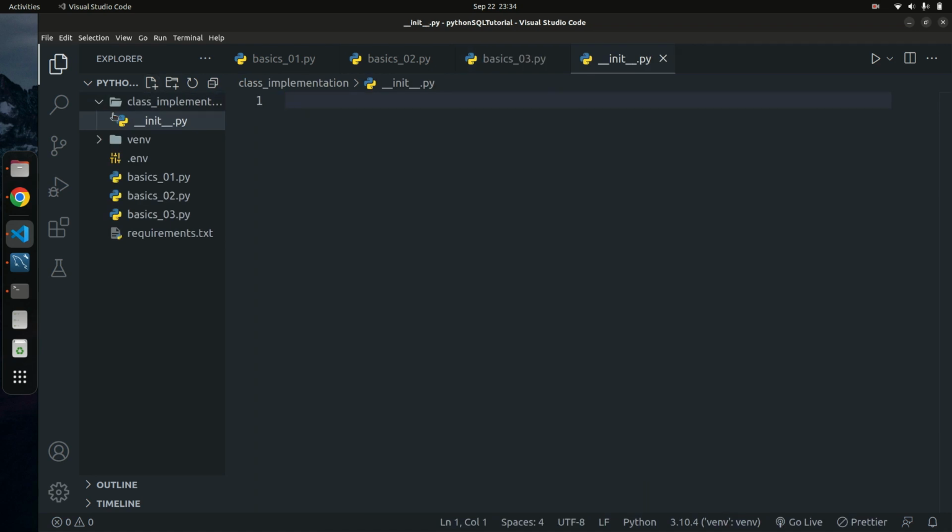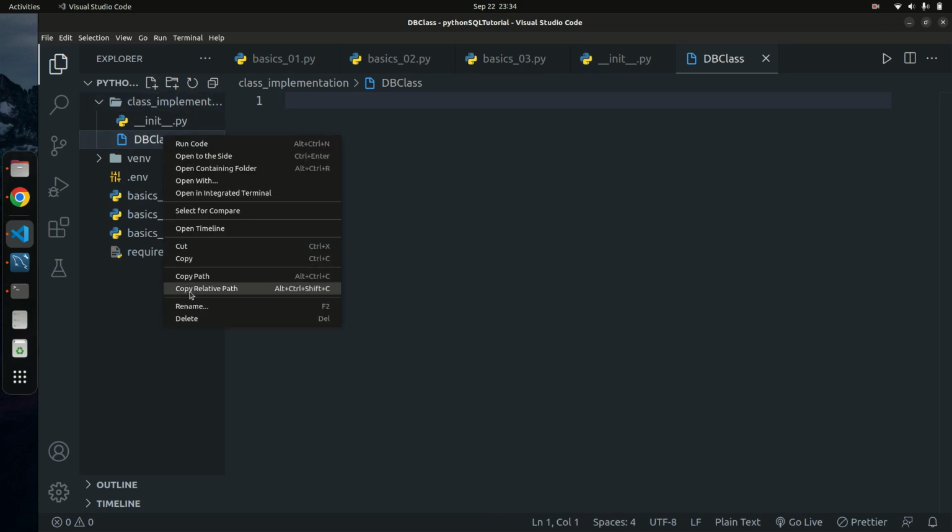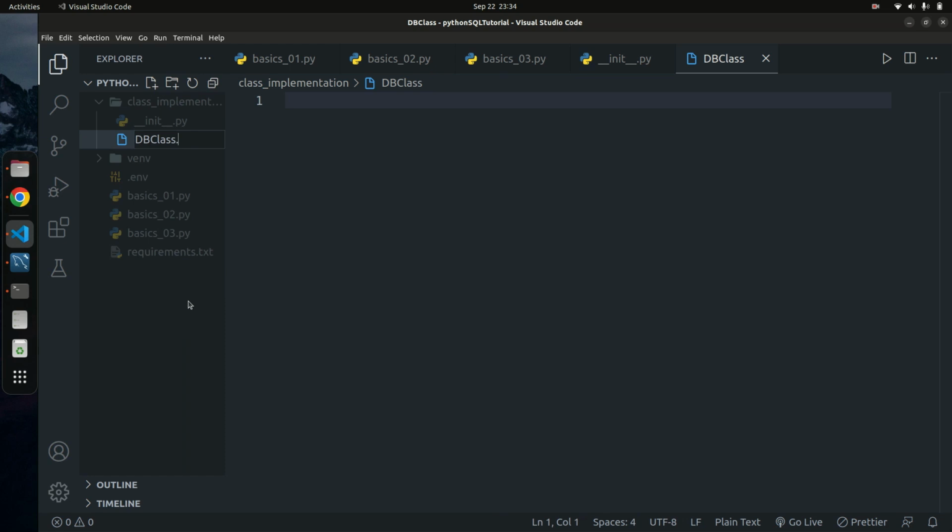So I'm going to have another file. I'm going to call it db_class, and sorry, rename this to be db_class.py. So db_class.py right here. So great, now that I have that done, that's basically what we need to do.